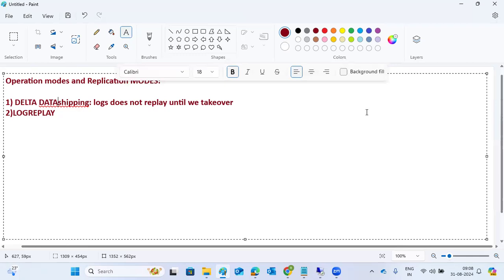Coming to the other operation mode, it is called log replay. In this operation mode, the redo logs will be replayed continuously on the secondary.